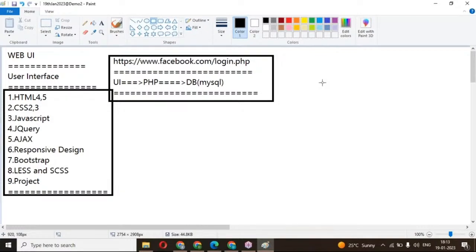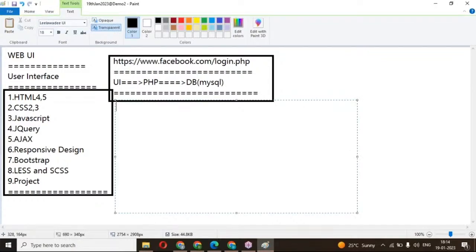So always in front end programming, the UI page is interacting with your PHP page, which is interacting with the database. These all interactions you can see in a web page. So this time what happened here, when I enter my username password, definitely it has to interact with the server page. After submitting, your data will be stored in the database.